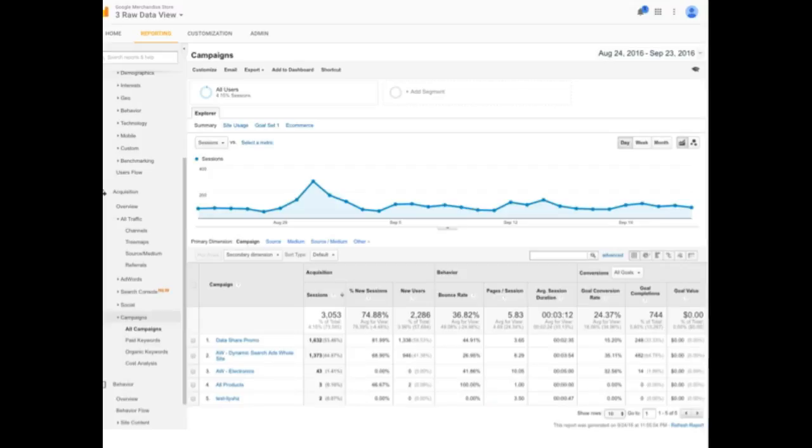So if the goal value is high and the conversion rate's high, that's what we want to be looking at. Now look at their goal values. Of course, they're all 0 because they have their goals programmed incorrectly. But it allows us then to also contrast free versus earned versus paid media, and to contrast the conversion rates with the different campaigns that we might be running.